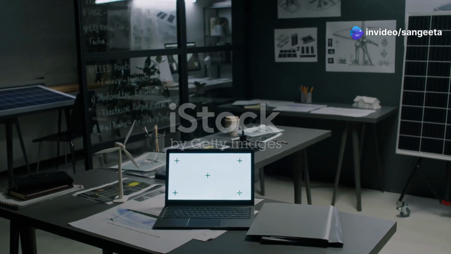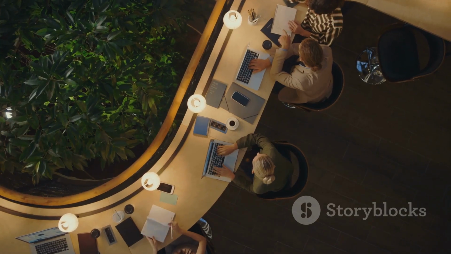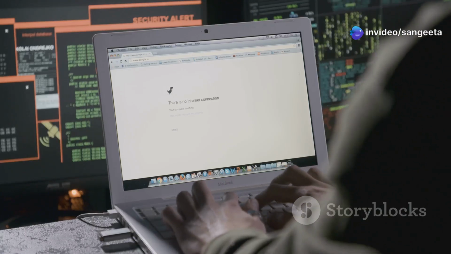Company laptops are tools for work. They are not personal devices. Companies need to protect their data. They also need to ensure laptops are used properly. This is why they use restrictions. These restrictions limit what you can do with the laptop.